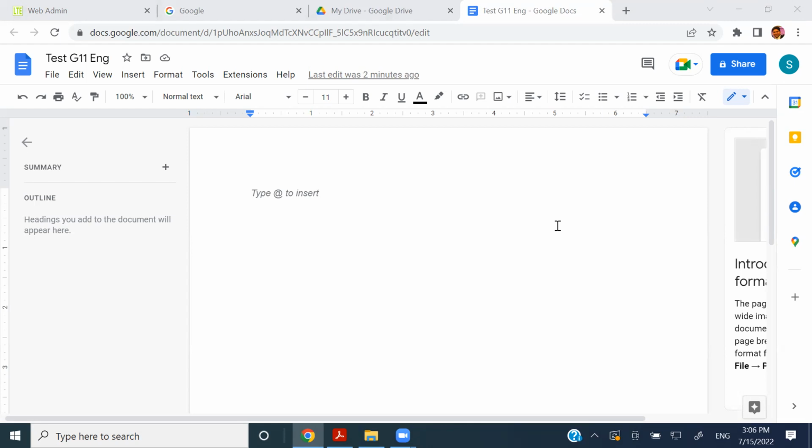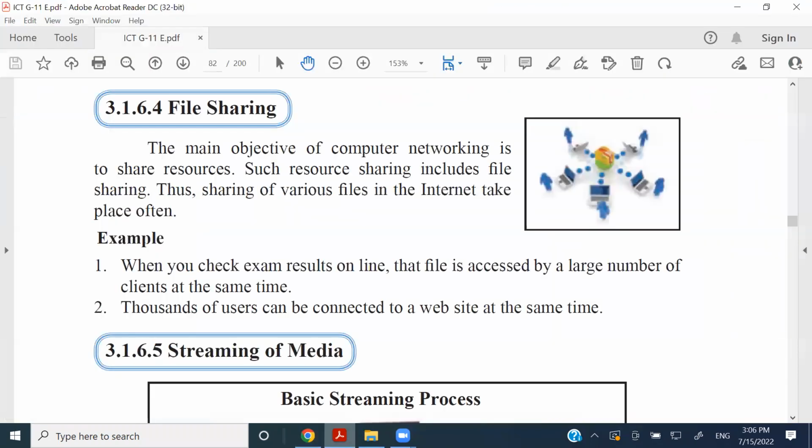Right, so if I share the document with editing privileges, those people can edit this document at the same time as I'm working with it. If someone is just given viewing privileges, they can only view this, right? They won't be able to edit anything over here. So this is a kind of file sharing. The file is in one particular place and access is given to many different people, right? So they can access and use the resource.